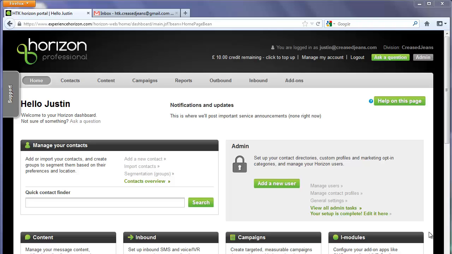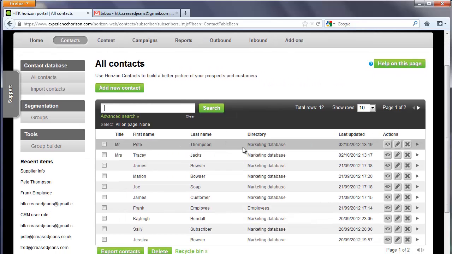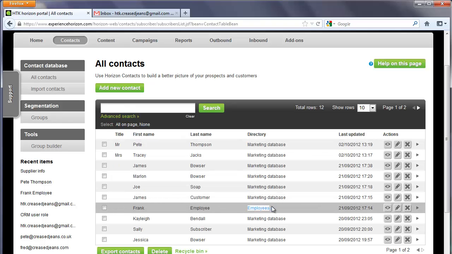Directories in Horizon are a useful way to organize your contact database. So before we look at how to create a new directory, let's look at how they can be used. So I click on Contacts. You'll see that in my contact database I've got some contacts who are in a directory called Marketing Database and some in a directory called Employees. So what this means is that I can store different kinds of information about those different kinds of contacts.